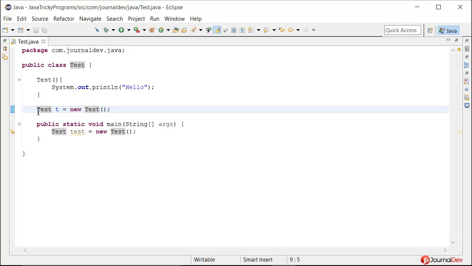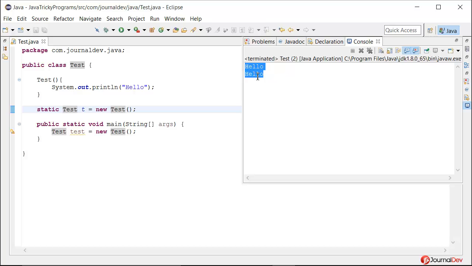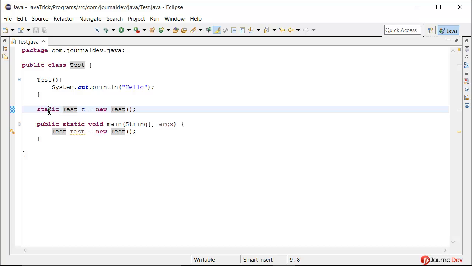So the next thing is, what will happen if I just say static? Let's just find out. If I run this, it is printing two times hello. This is simple to understand if you know the concept of static, because static variables are loaded when the class gets loaded into memory and they belong to the class. So as soon as I am referencing this Test class, it will get loaded and this static variable will get created for the class, and that will print the hello for the first time.